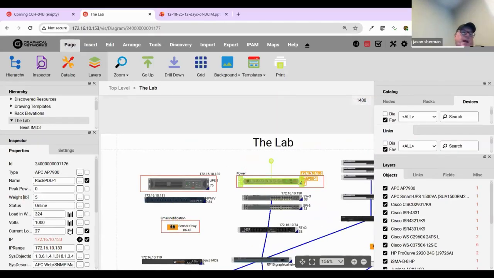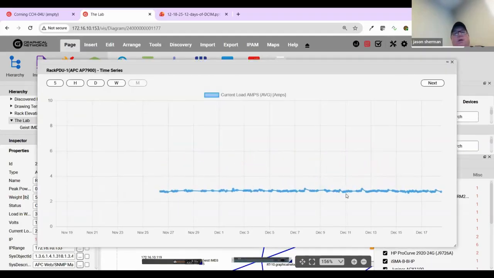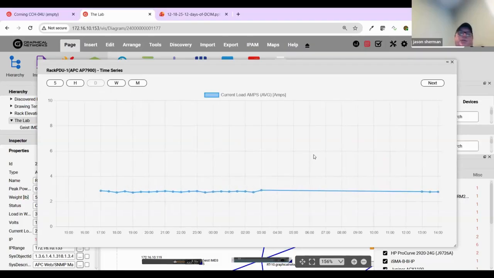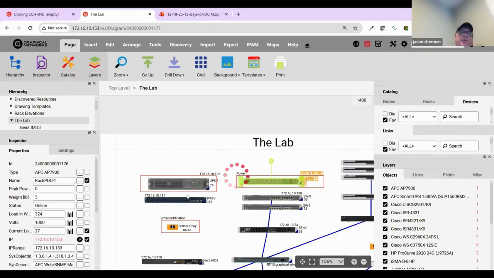You could do that for something like power. So if you want to see current load or voltage or whatever it happens to be, this is current load in amps for one of my APC rack devices. Pretty consistent around 2-3 amps, so not much to watch there. It's been pretty steady as to where it's at, so there's not a lot of variability in that one.